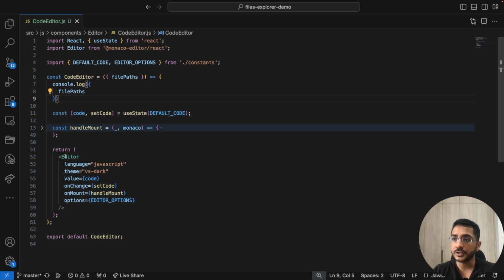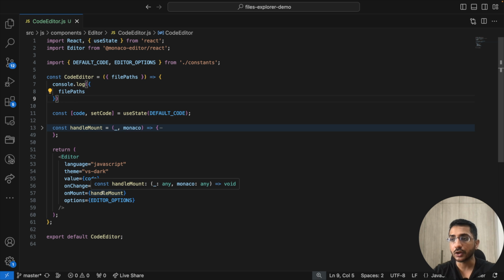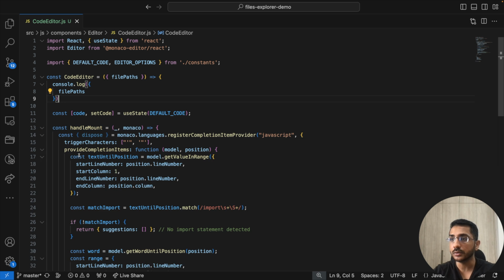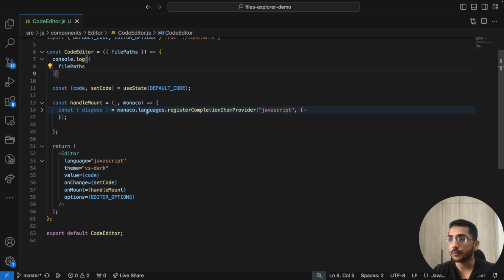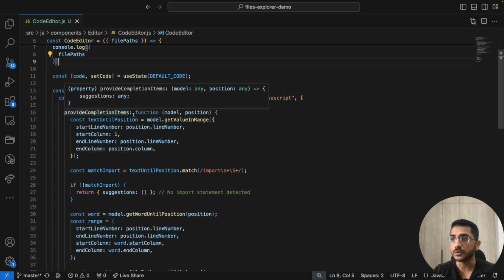So when this editor is loaded, we provide a prop called onMount, and to that prop we pass a callback, handle mount, and this is invoked whenever the editor is mounted. Now if we check the handle mount function, so if we close this for now, what we are saying is that here we are registering a callback to the JavaScript language, and inside this we are telling that the callback should trigger on these characters, and this is the actual callback provided to provide completion items.